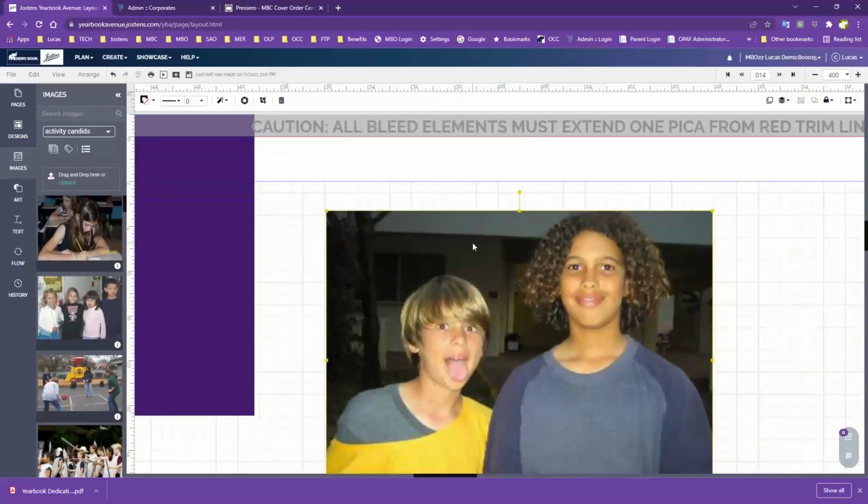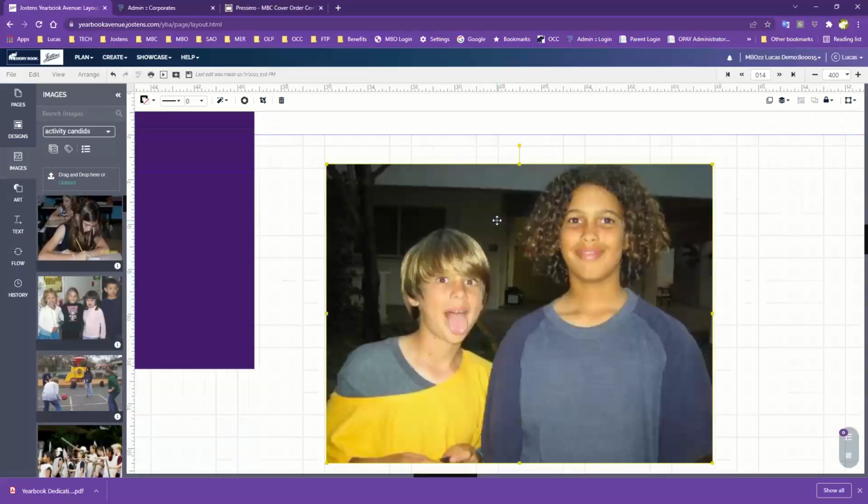And then build those around the page and resize them to your liking. Now, when doing that, some things to look out for if you are bleeding your images off to the edge of the page. One is when you're building those, look at how those photos are placed and where they're best to go.